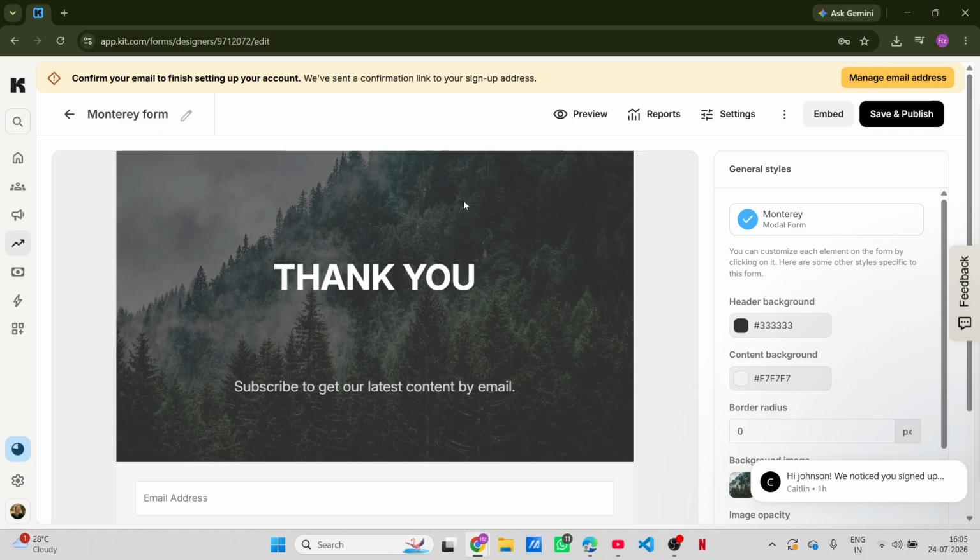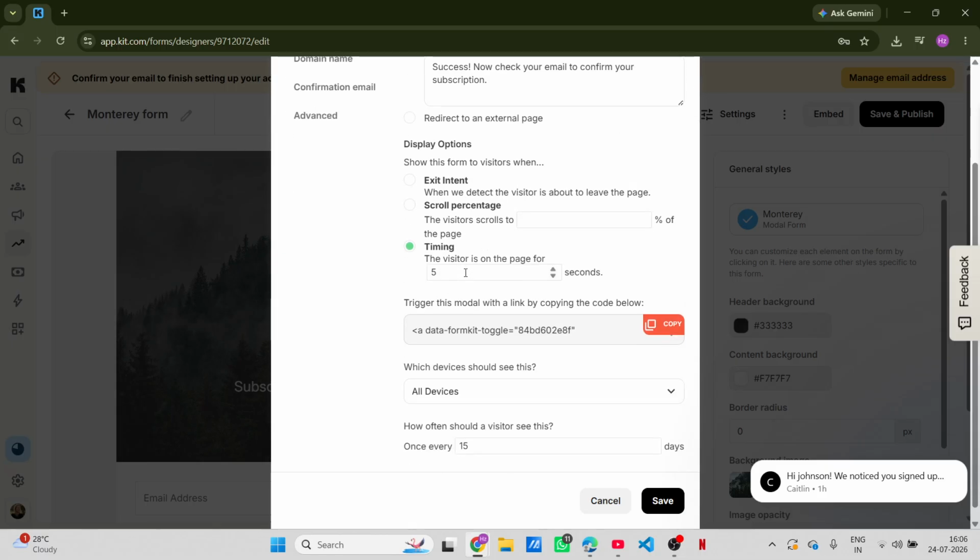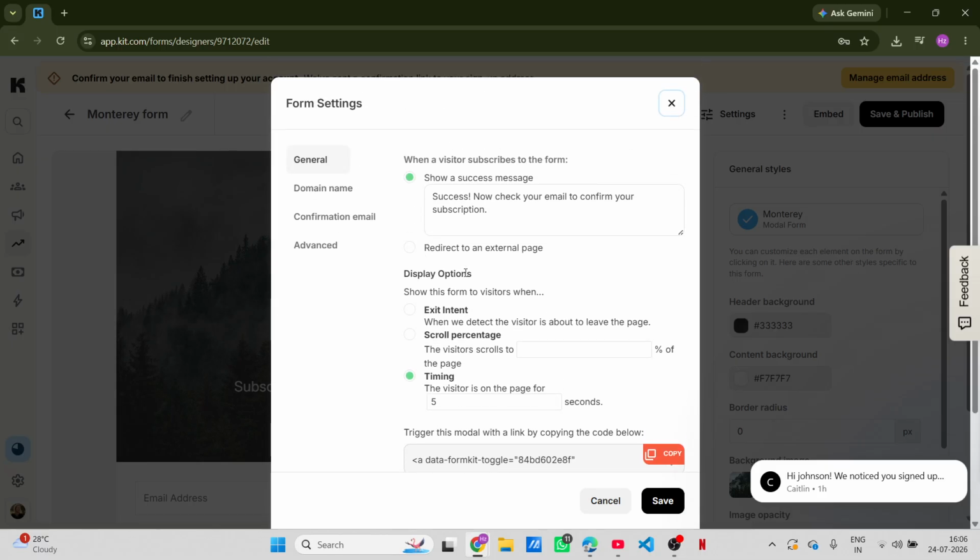Move your mouse over the name of the form. Now, you should see some options appear, including Settings, Inbox, Submissions, and at the very end, an option that looks like 3 dots or an ellipsis. Click on those 3 dots and a drop-down menu will appear. From this drop-down, select the Settings option. This action will open up a new window where you can adjust various settings for your form.